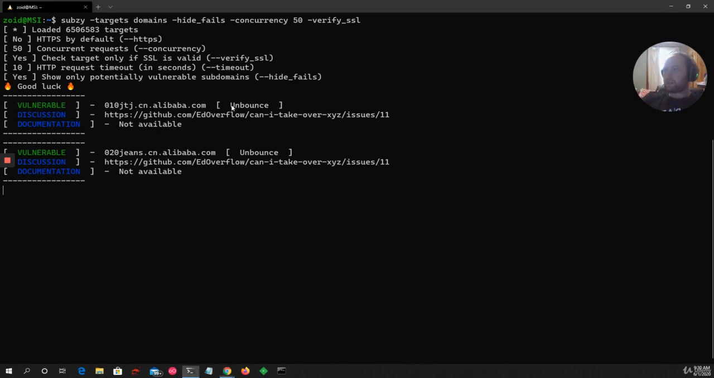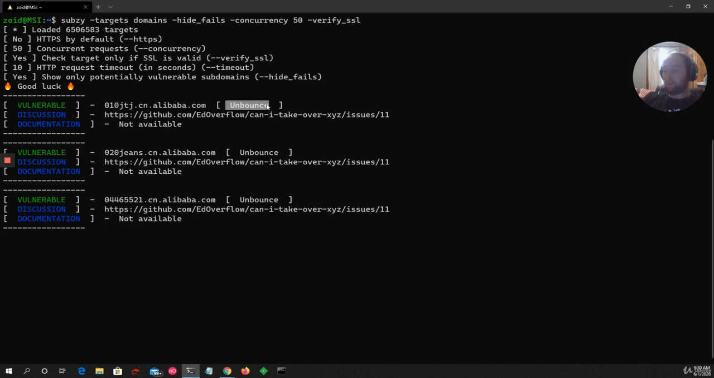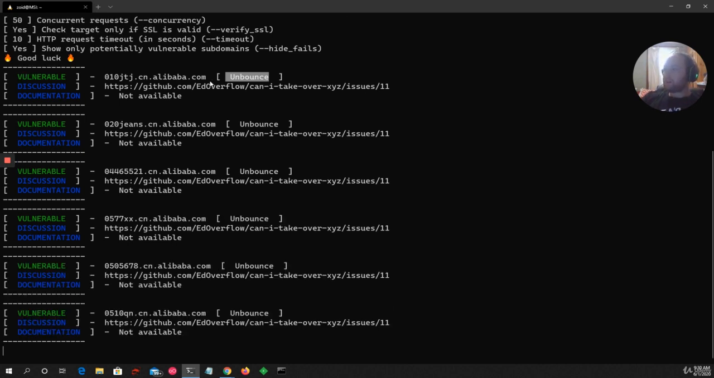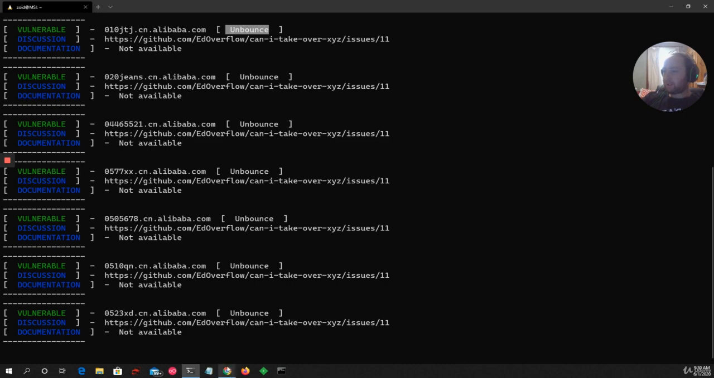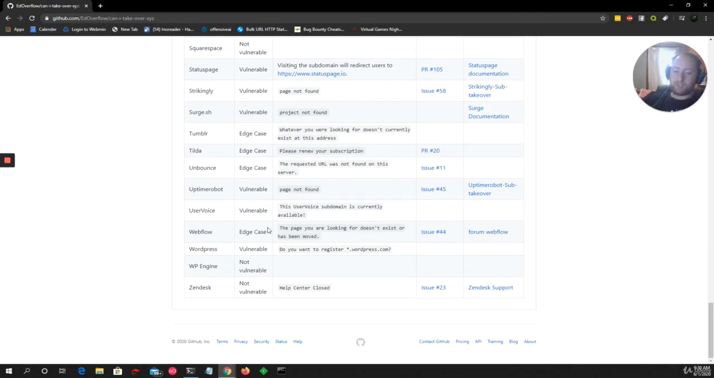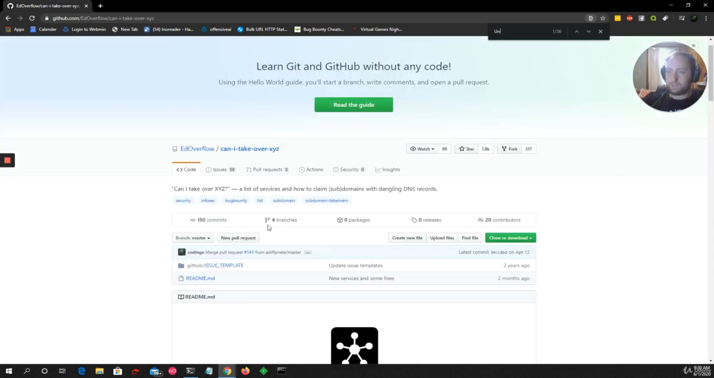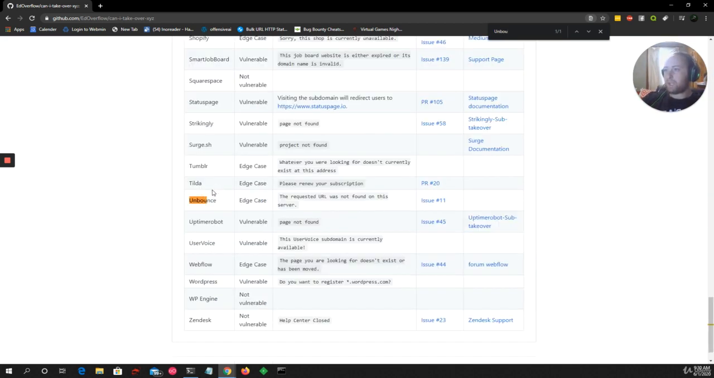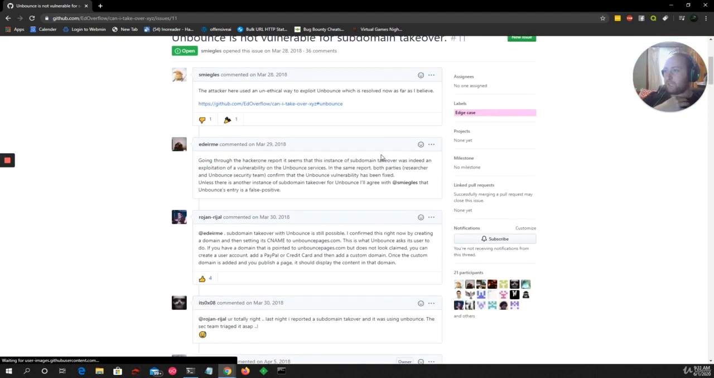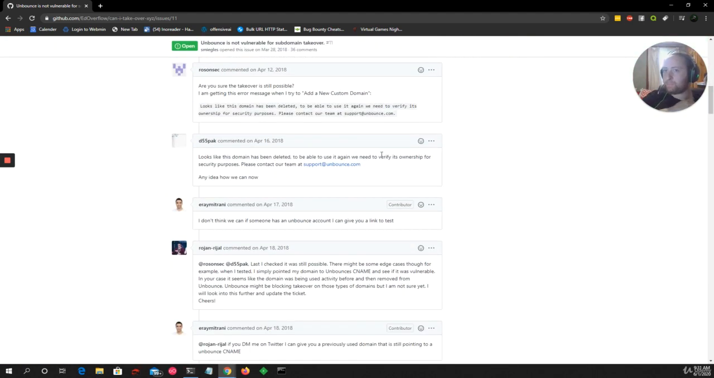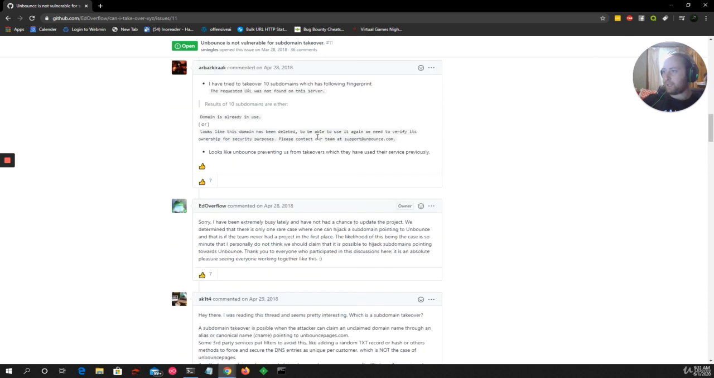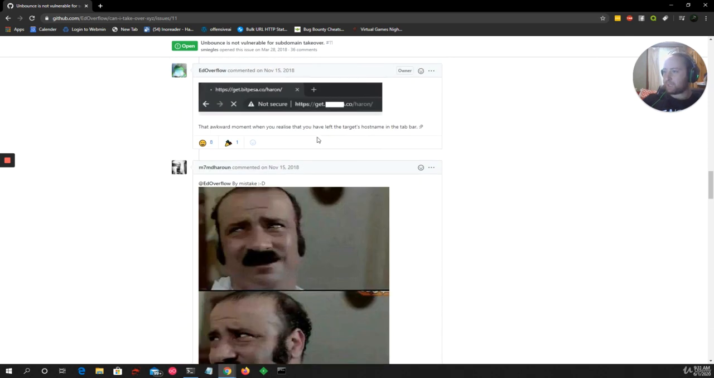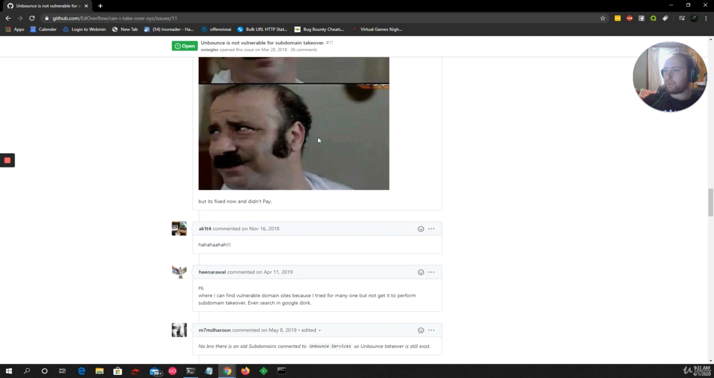So as you can see here, it's found 2 Unbounce ones, but hey, we could still check them, but usually they're not vulnerable. Let's find Unbounce, which is right here, edge case, 'request URL not found'. If we go to the issue, this is a good option because we can actually look at the issue too. It tells you a little bit about it. But in most cases it won't be vulnerable, so it's not worth it, really.